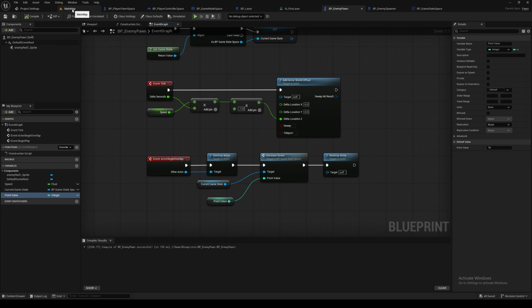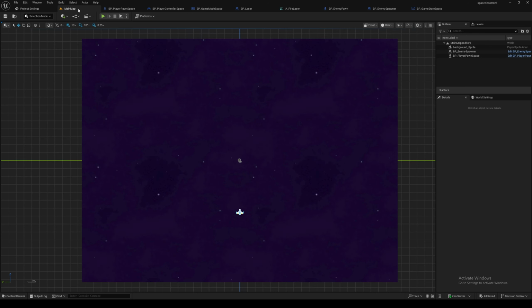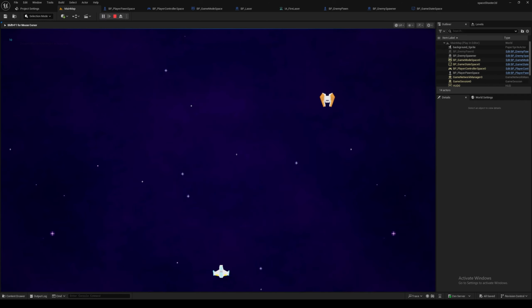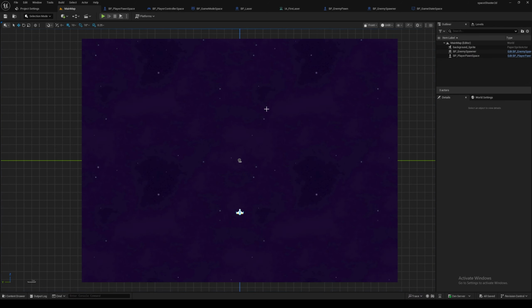And now, unless I missed something stupid, let's check. Go back to the main map. Let's hit play. And there we go. So every time I shoot an enemy, you can see in the upper left where the print string messages show up, my score is being printed off with the new value, and it's going up by 10 every time I destroy an enemy. So that is working. And the next thing we have to do is actually do the UI stuff.